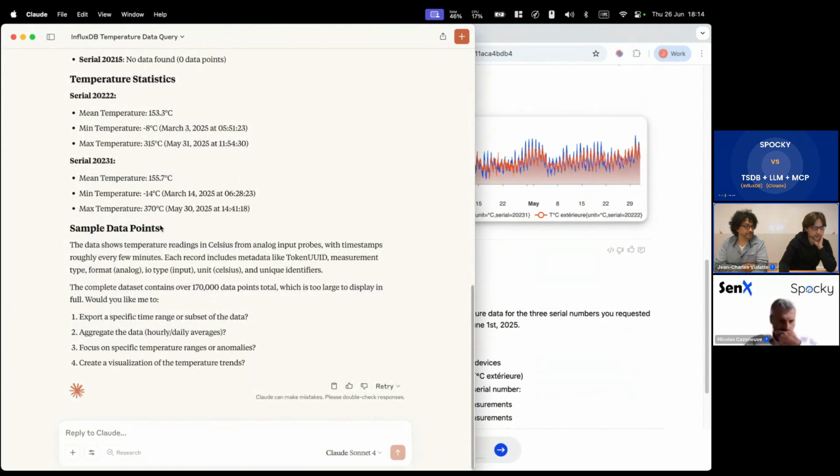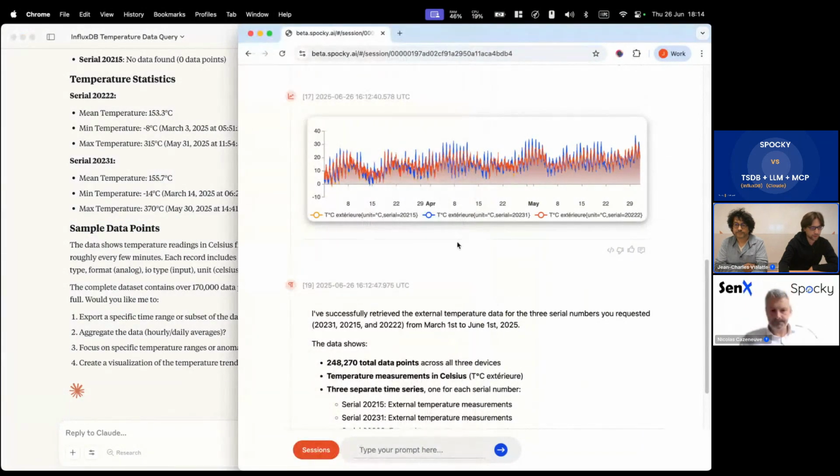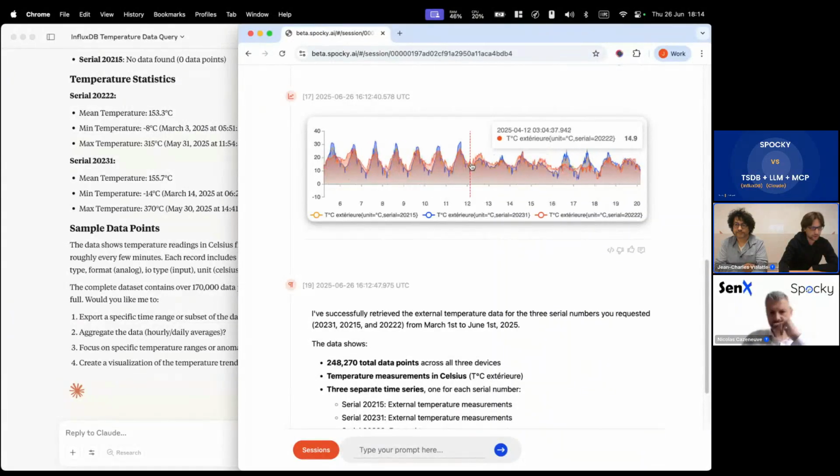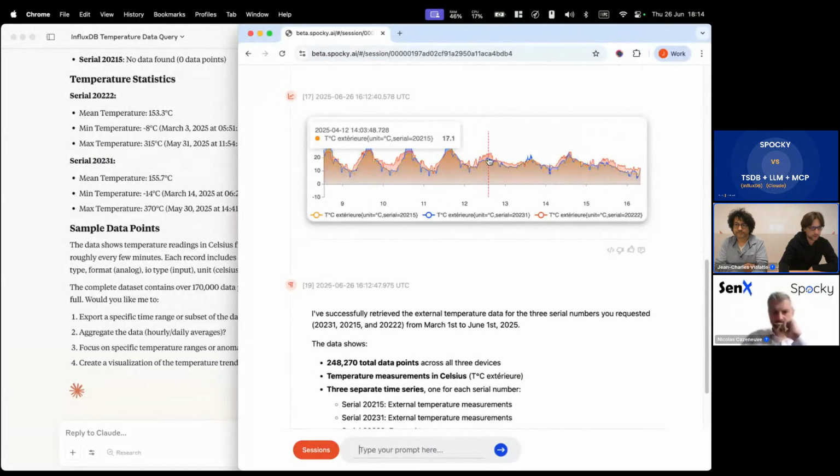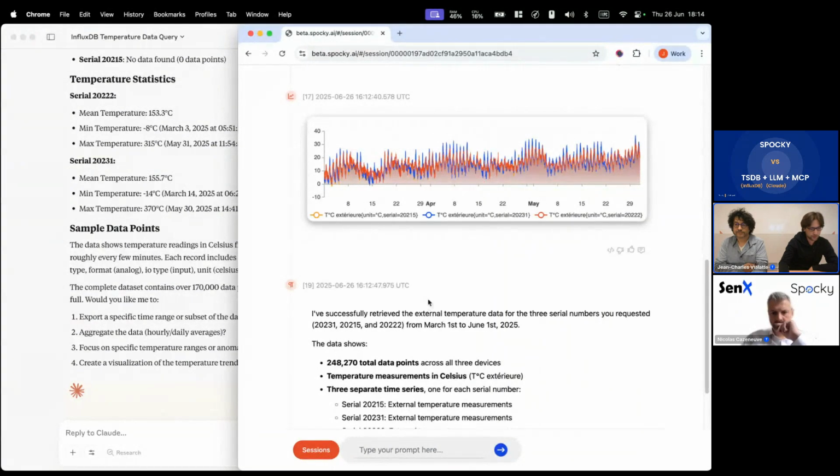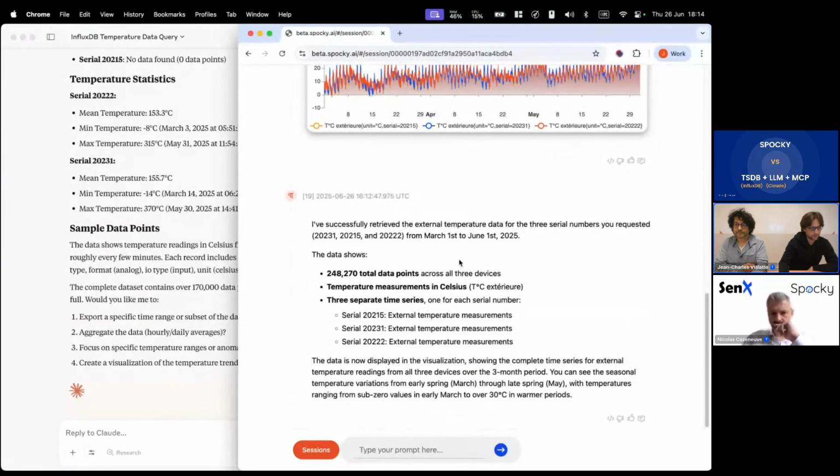Yeah, as we can see here, on the left, the system has sampled the data points, and he's asking that we change our query, whereas on the right, we have all the data points. We can zoom in, and every data point here has been properly plotted. And we can also ask a follow-up to Spocky.